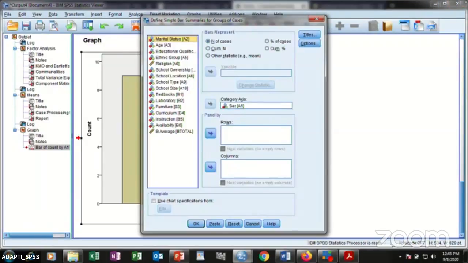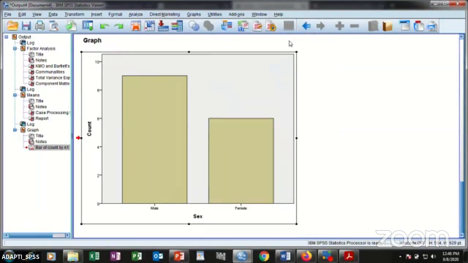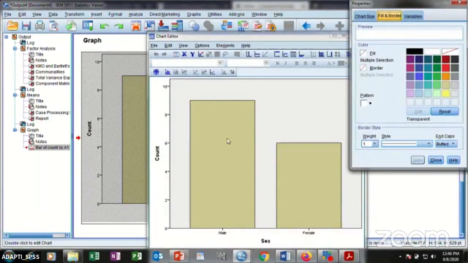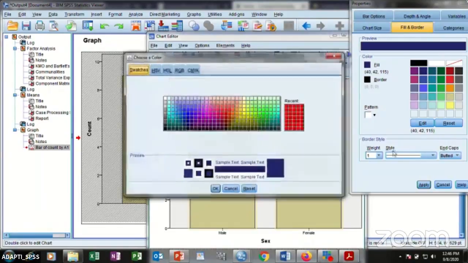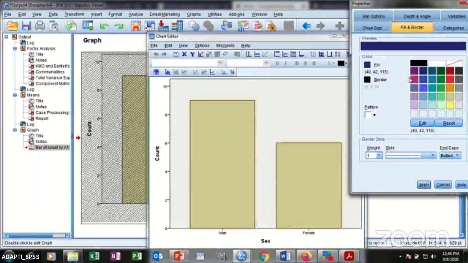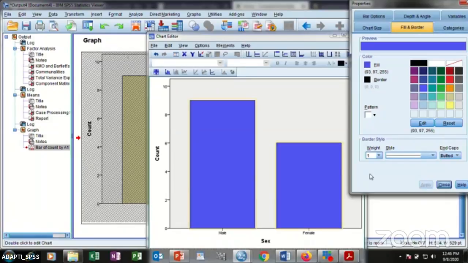So this is what I did. You can put title and the rest. Then we can color it. Okay, let me color it. I can double click on any of the bars and color it. Choose any color, white, red, blue.